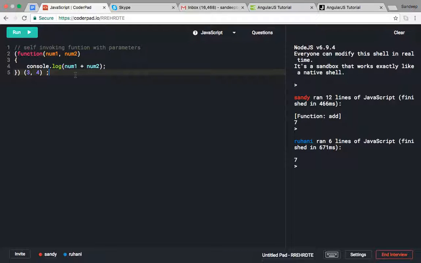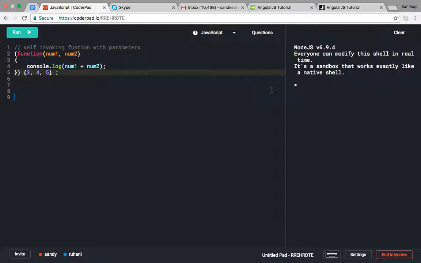So it is saying 7. Okay, and we are passing arguments. Suppose we want to add three numbers here. So how will you add? Just make changes in this function only.